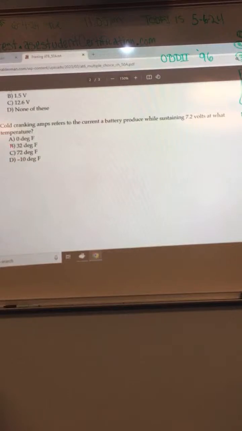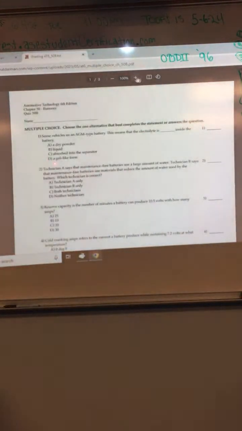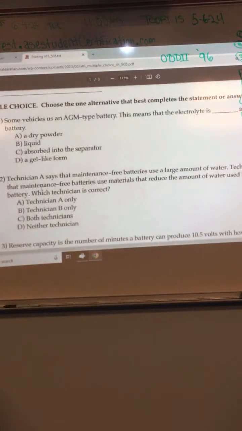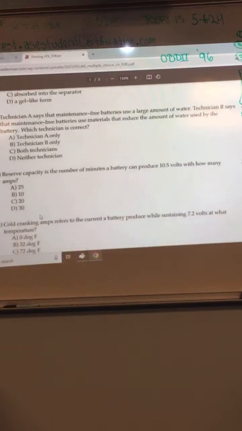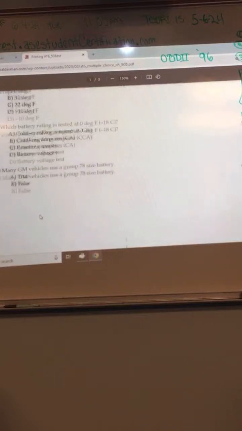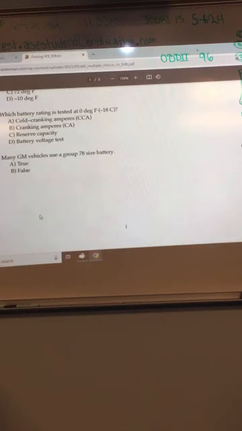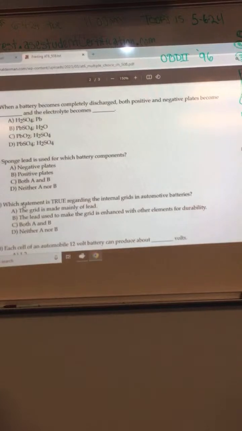Cold cranking amps, measured at what temperature? 0. Cold cranking amps 0. Okay, we did that one. We did 2, we did 3, we did 4, 5. Many GM batteries use a group size 78 battery. Yes, that's true. Let's see how you do on question number 7.